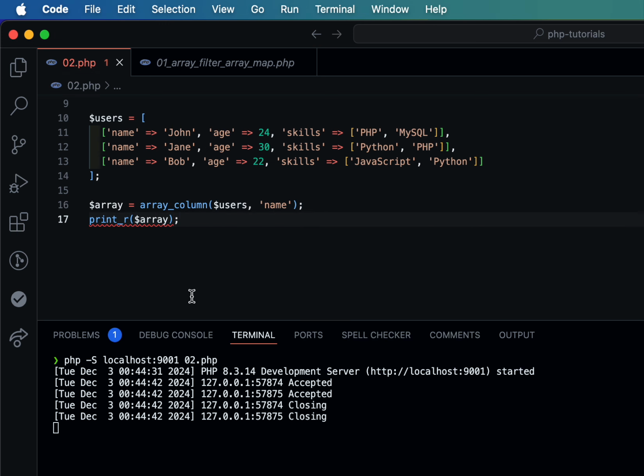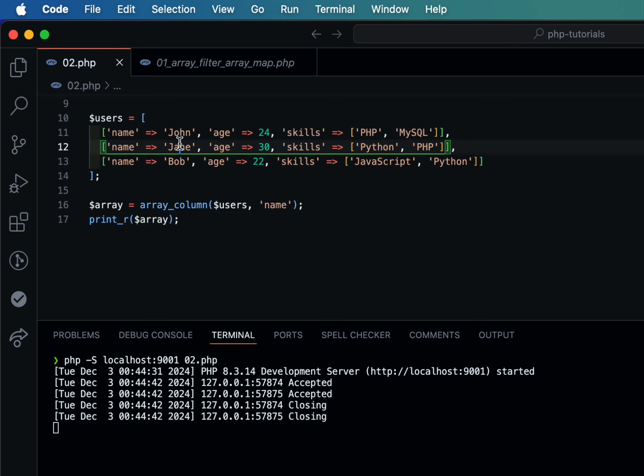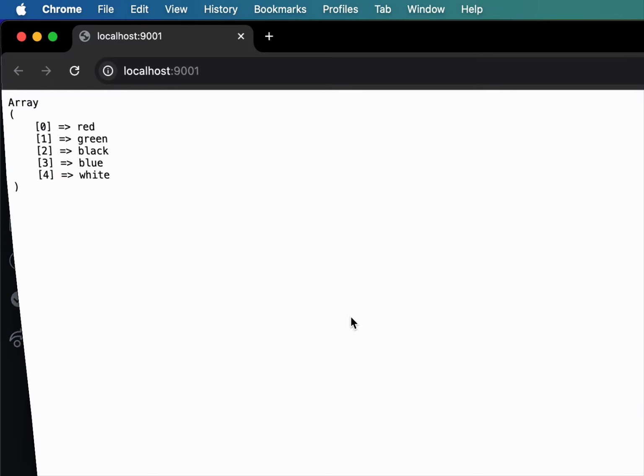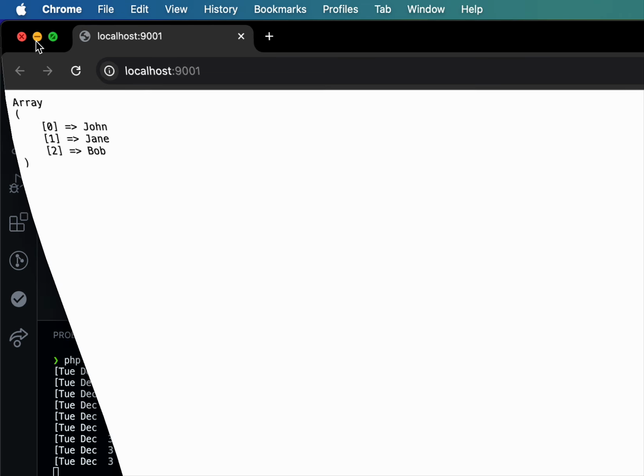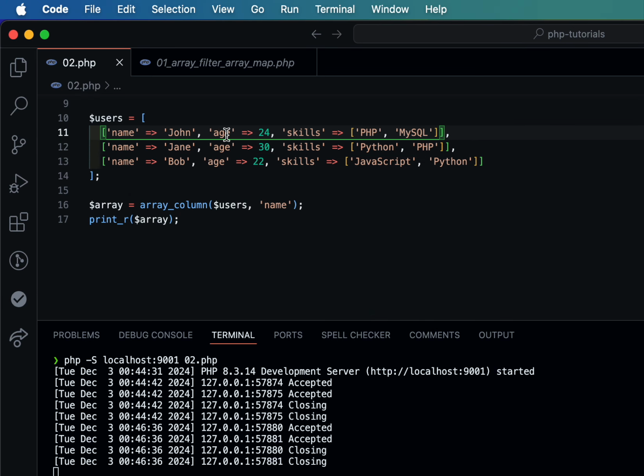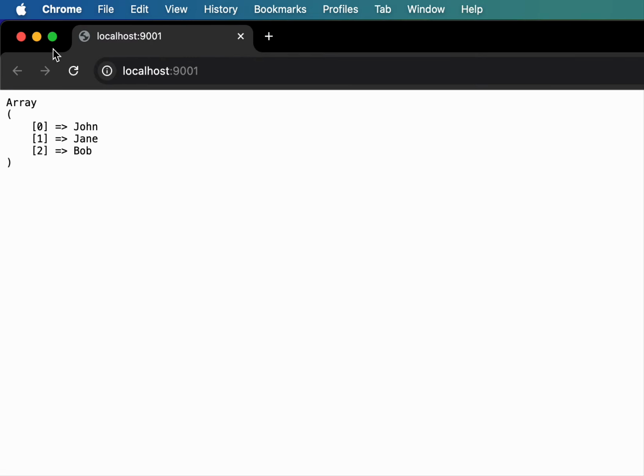What it simply does is iterate through this array, and one by one check whether there is any value available that matches the name. It will print out John, Jane and Bob, but returned as an array. Let's just check it now. I'm going to reload my browser. You see John, Jane and Bob have been returned. If I try something else, like age, it would do the same.